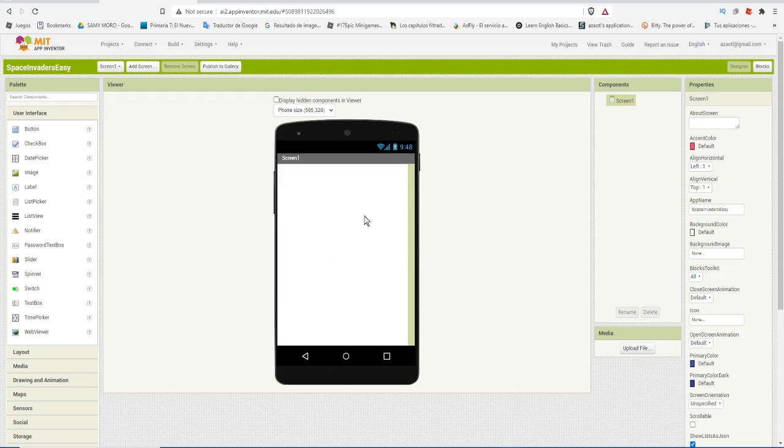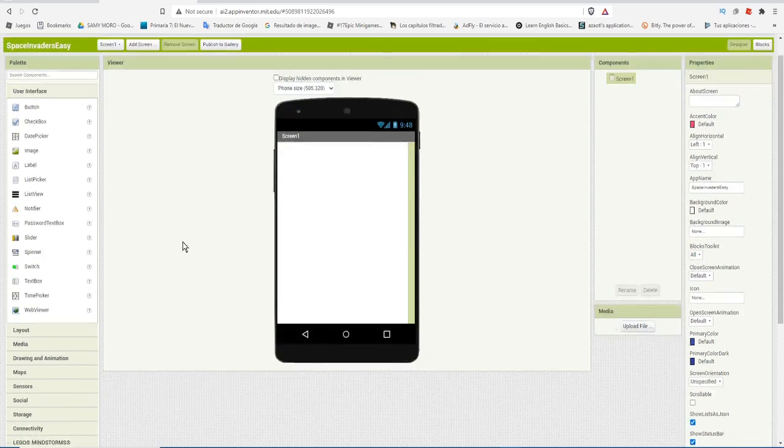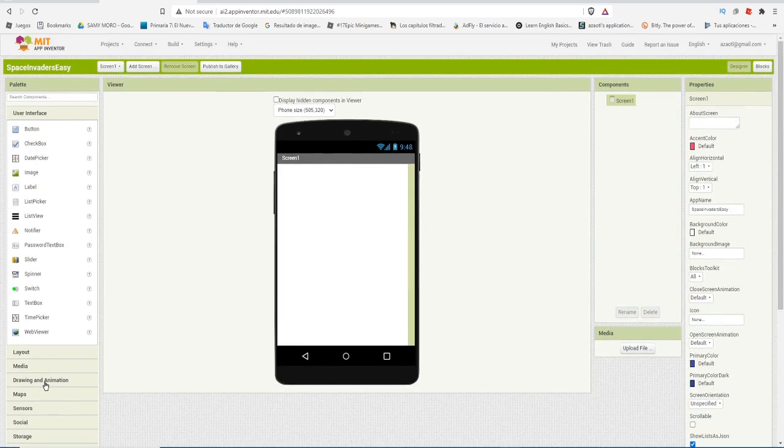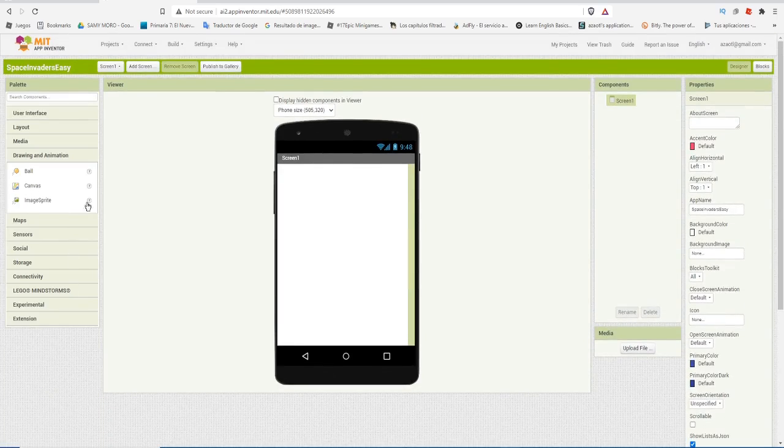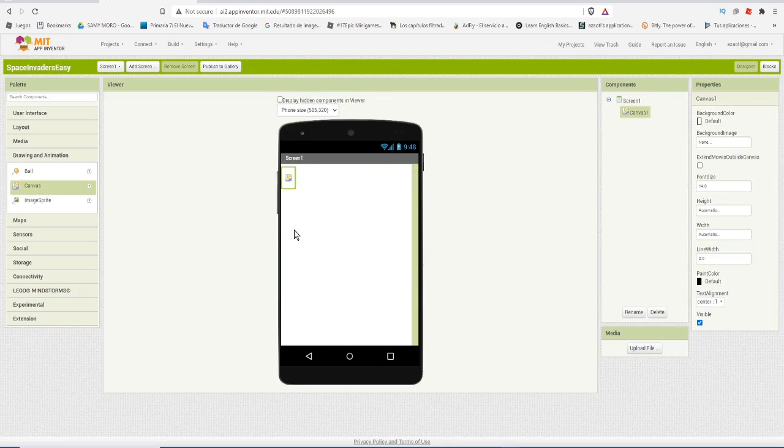Well, let's start. So here we have the screen. Okay, well, the screen. So now we go here to animation. Also, we can add here a canvas because this is the place we are going to add the game. So, and the sprite. So we need a canvas here in drawing and animation.